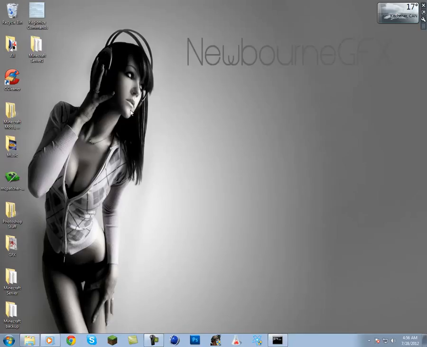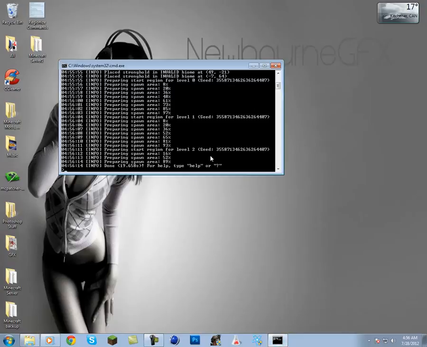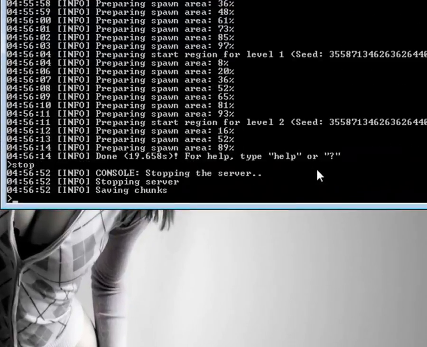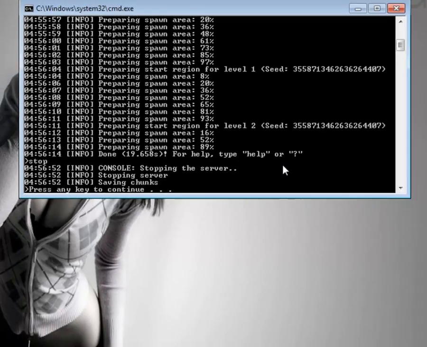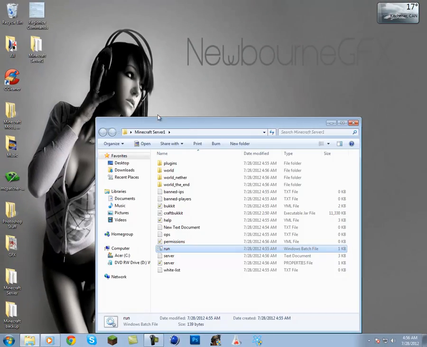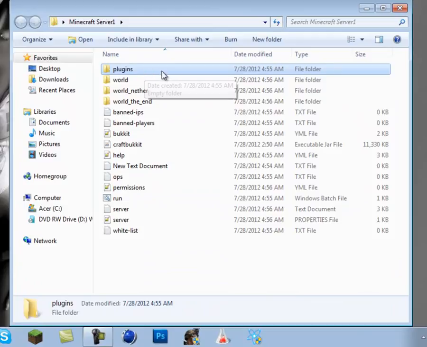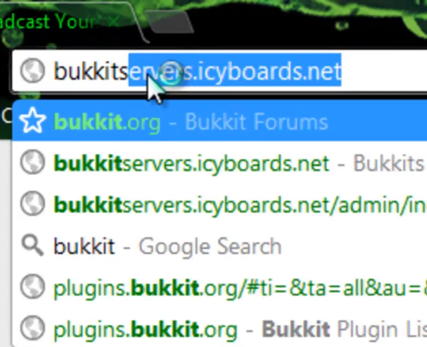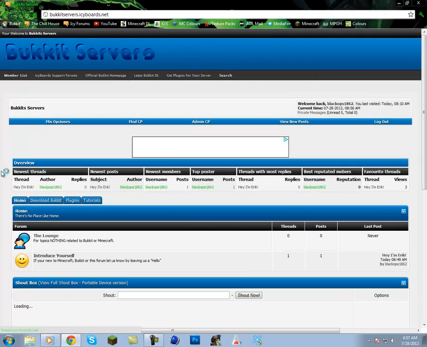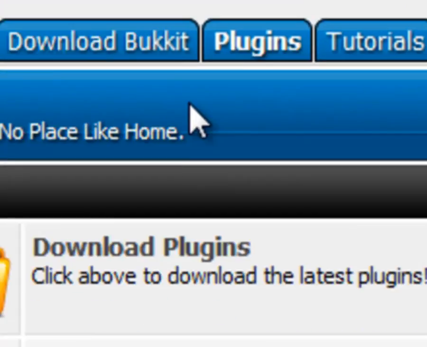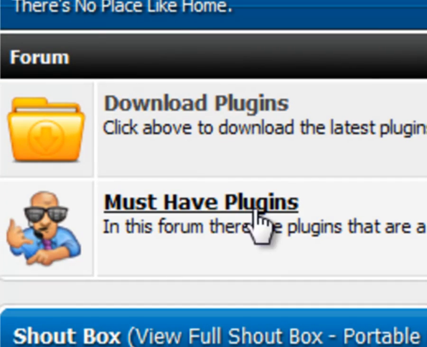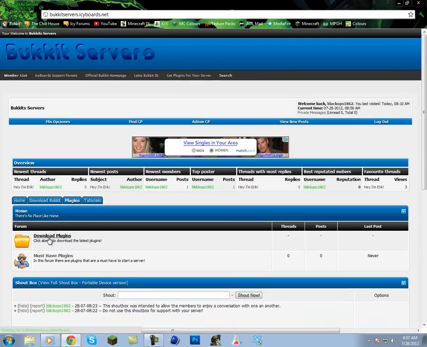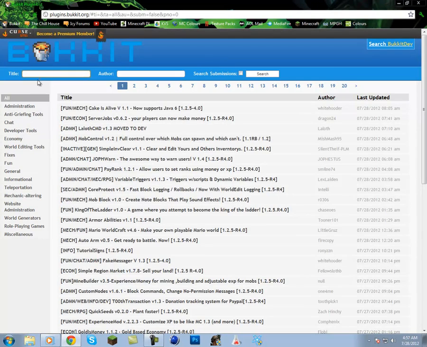So once you have that, you can type stop in the console. It'll be saving chunks and all this other random stuff. Hit enter. And now you have this. There'll be plugins. And to get plugins, you just go back to that website I gave you guys, bukkitservers.icboards.net. And then over here where it says plugins, you either click download plugins, or I'll probably post a few must-have plugins. Click download plugins, and it'll bring you here, and there'll be basically all these plugins that you have.